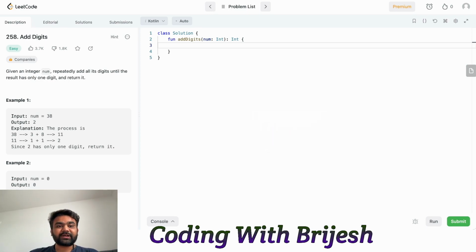Okay, so for an example, we are given the input number 38. We can process it like this: 3 plus 8 is equal to 11. As it is not a single digit, we have to do the summation again. So 1 plus 1 is equal to 2. Now 2 is a single digit, so we will return this. If the number is 0, we will simply return 0, and likewise up to 9. If the number is 9, we will simply return 9.